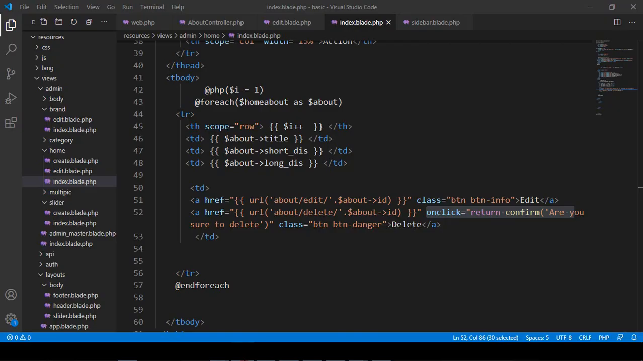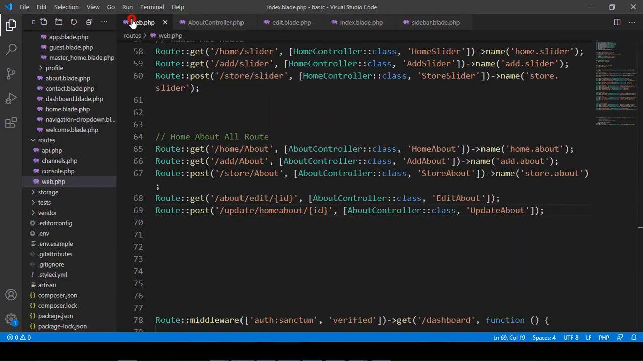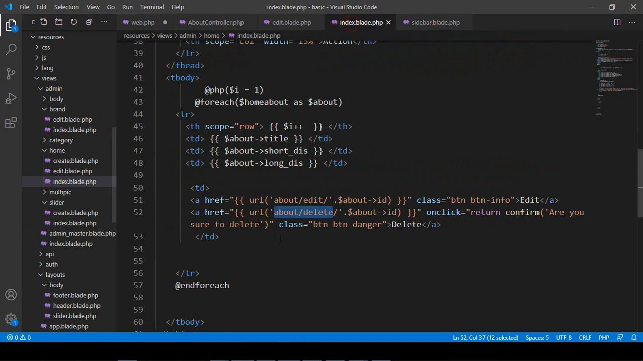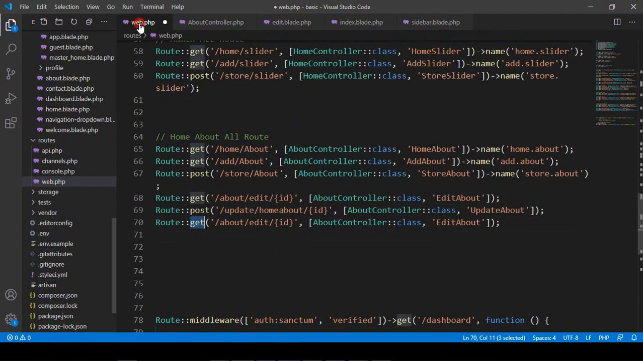Now I want to create this URL. Go to our web route. Here I copy it, because all of that will be a get method. Then I want to add this URL. Our URL will be about delete, and after that there is also an ID. So I add it as about, delete, and after that the ID.